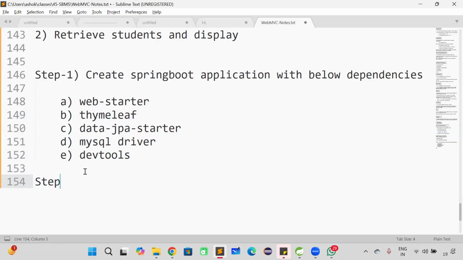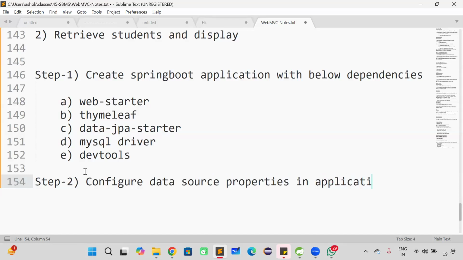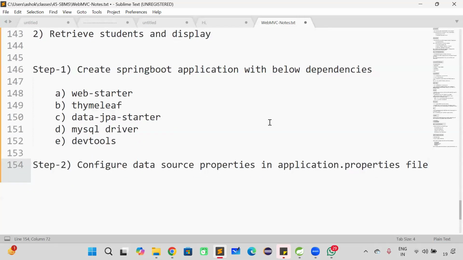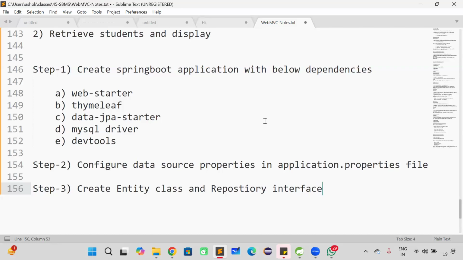Next, once it is completed, then step 2: configure data source properties in the application.properties file. With which database do you want to communicate? The database properties are called data source properties. Those are the data source properties we need to configure in the application.properties file. Once that step is completed, then step 3: create the entity class and repository interface.